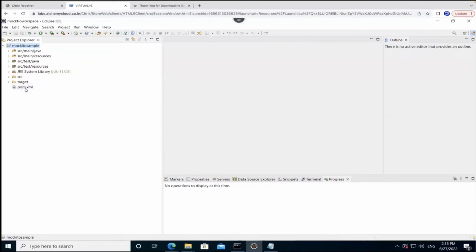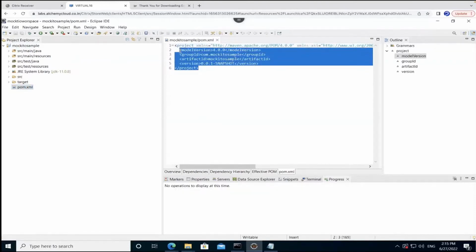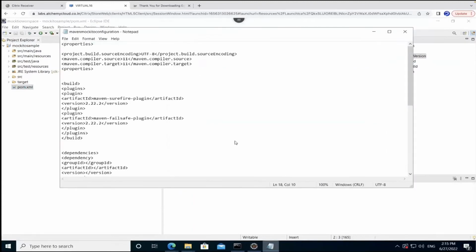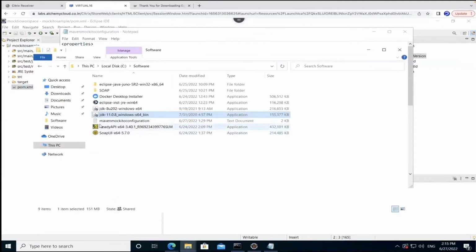I'll double click on pom.xml. Now, if you see, it's an empty one. It is just using whatever we have specified. Now in this, we have to make entries, right? And I know it is difficult to remember. So what I have done is I have kept this file in the software folder, which is shared with you. So if you see, I have already kept this file here, Maven Mockito configuration. This is the file from where I will copy and paste. You can also take the same file and copy paste.